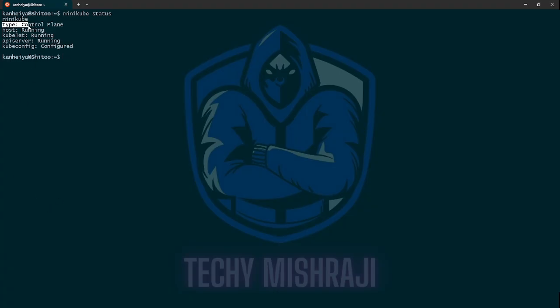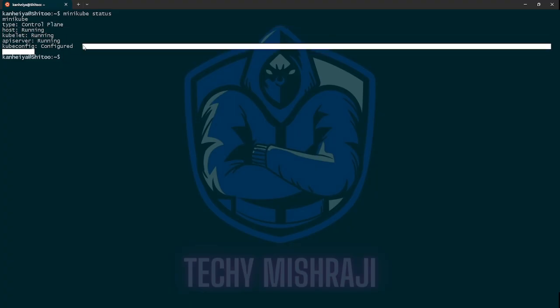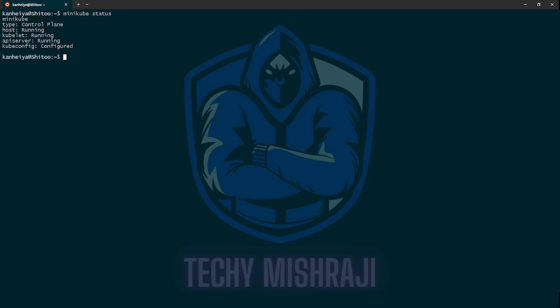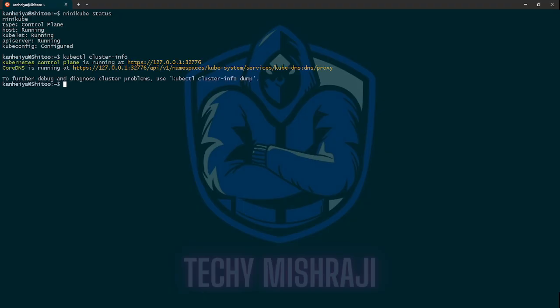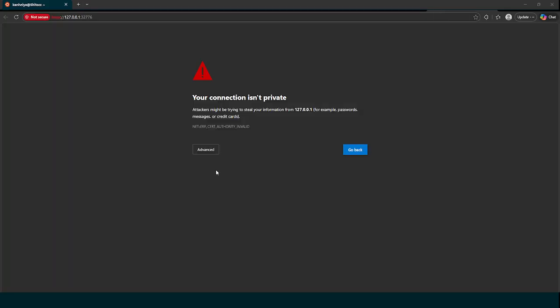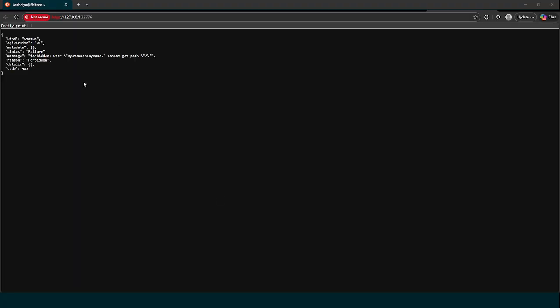What does it say? Type control plane, host running, kubelet running, API server running, kubeconfig running. So we have successfully done the installation and setup of Minikube cluster in our Ubuntu machine. See, it's running here. If I open this, where does it take me? Advanced. It's the same data.